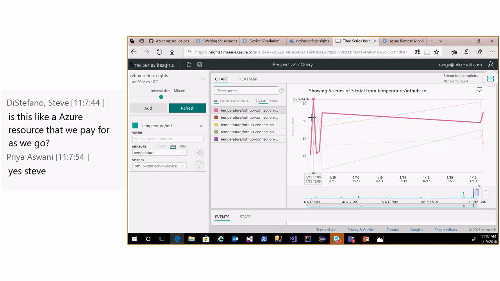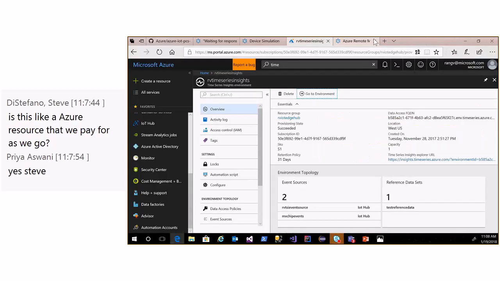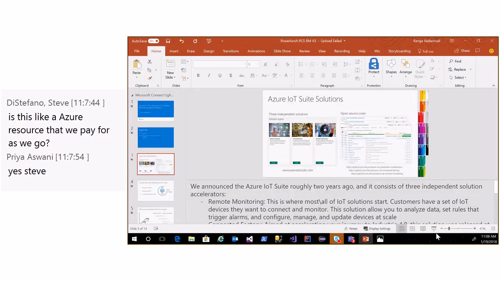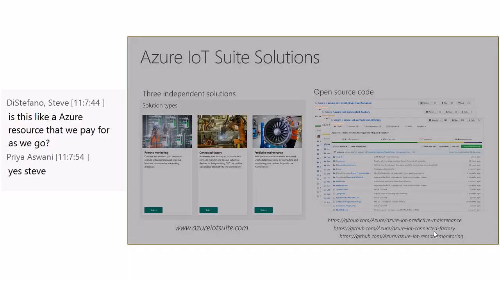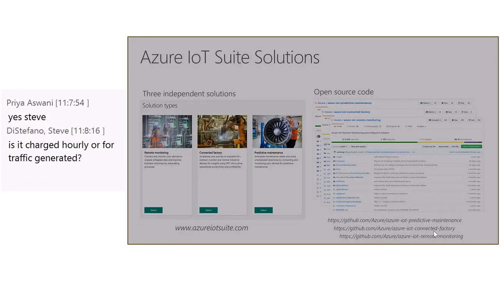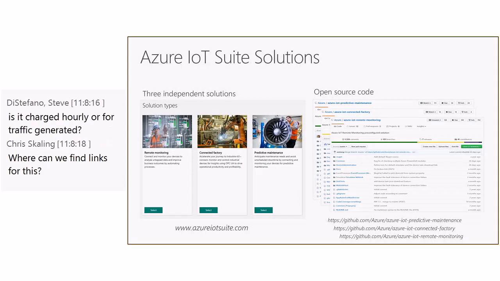I might come back to this later to connect to the PCS. First I'll go back to my deck, and I'll go over some of the concepts of a pre-configured solution, then dive into demos. What we had till we went public preview with remote monitoring version 2 is 3 independent solutions, which were remote monitoring, connected factory, and predictive maintenance.